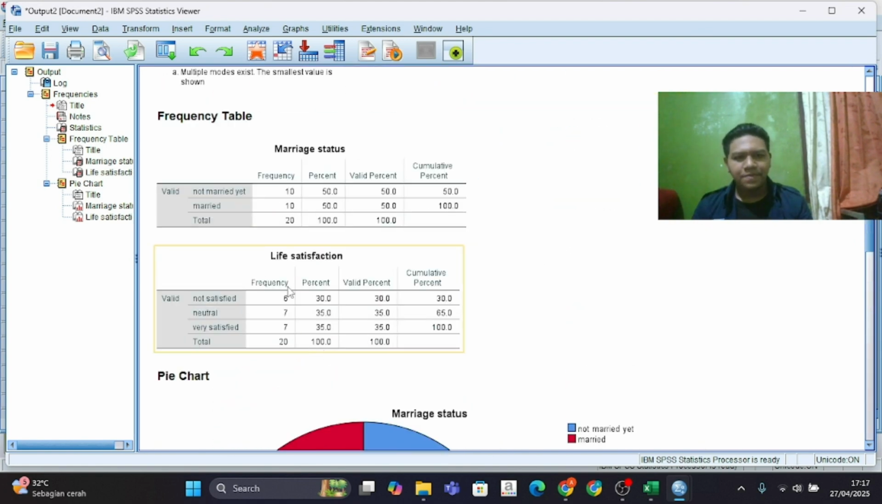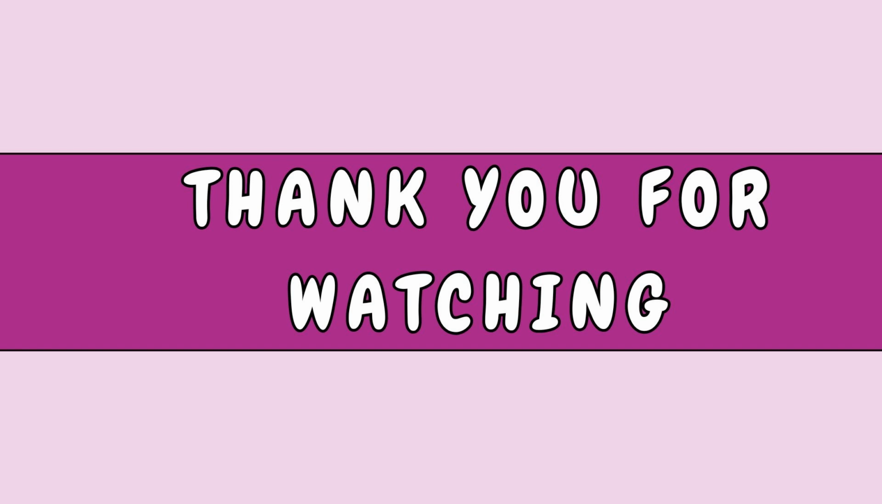But from this data, we know that people were more satisfied than not, because even though neutral and very satisfied have the same count, neutral is like, if we are satisfied, we are satisfied. So for the data, the numbers of not married and married are equal, and for life satisfaction, the respondents of this data were satisfied with their life. So that's from me. Thank you.